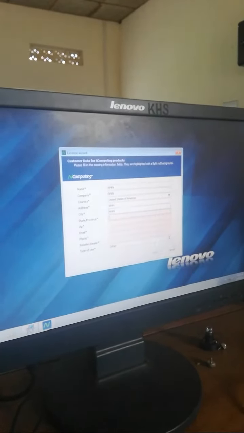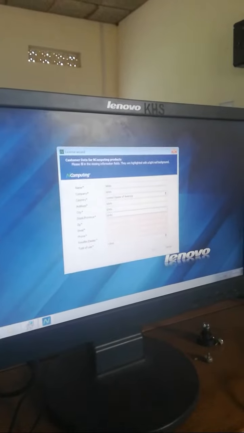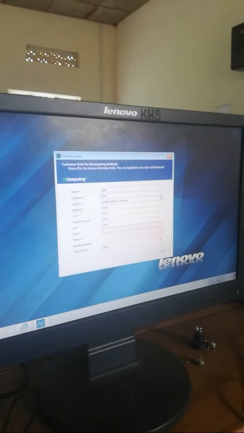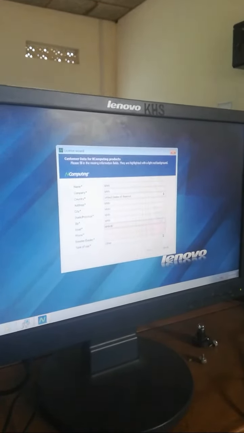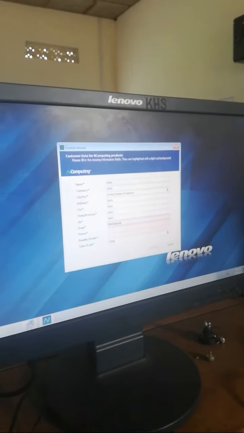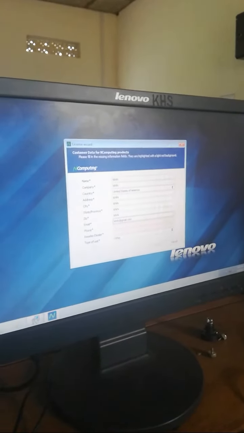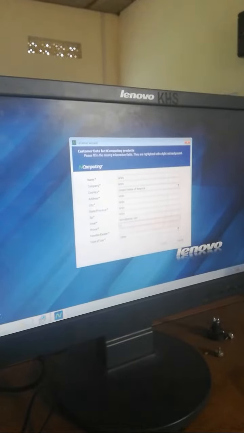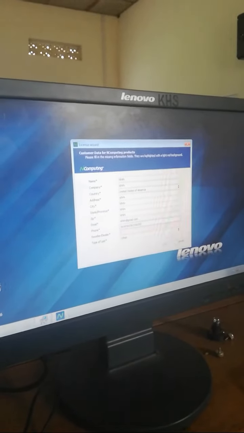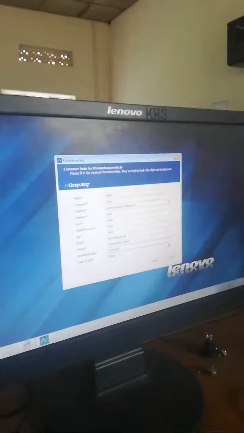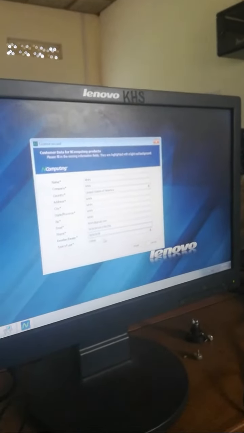Filling in this form is as simple as ABC. Cool. Yes, you can even put any email, even one that doesn't exist, even a number that doesn't exist, even a reseller. You can just put anything and then finish.